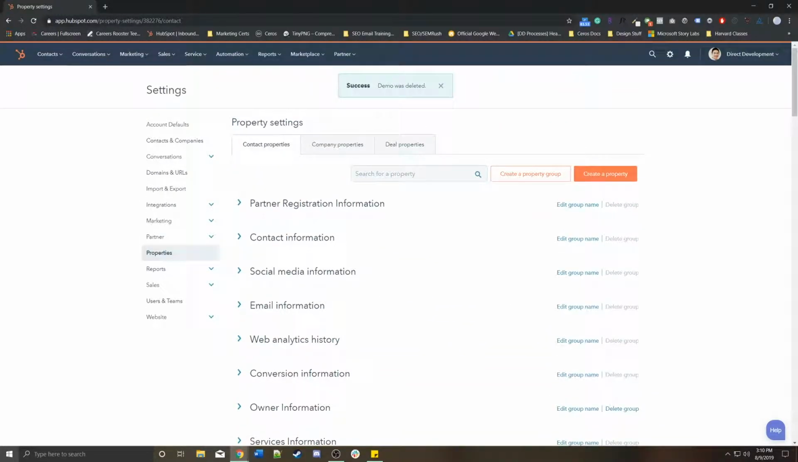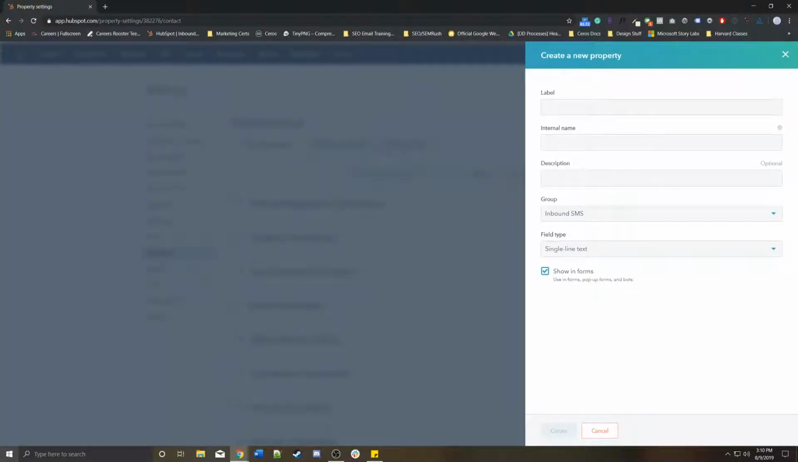Scroll back up. So let's say you didn't need to create a new property group and you just wanted to actually create a new property. So orange button, Create a property. This label is going to be the actual name of the question. So let's say it was something like, what is your favorite color? I can add some sort of description.